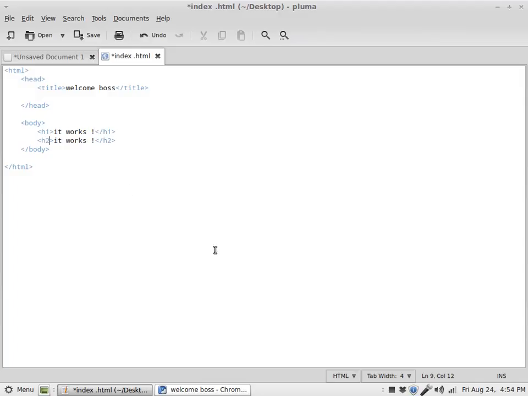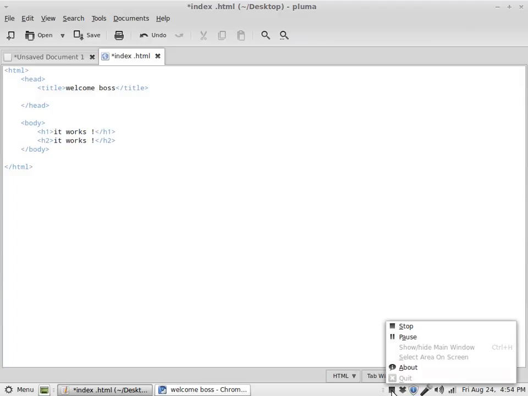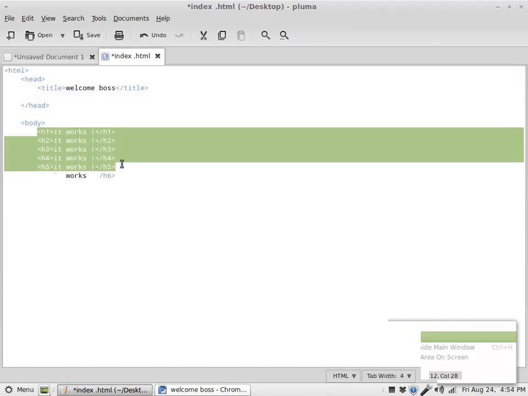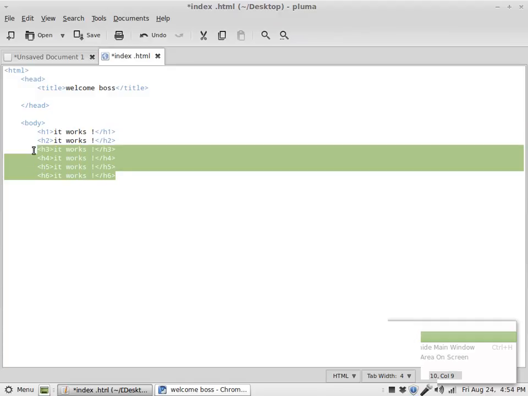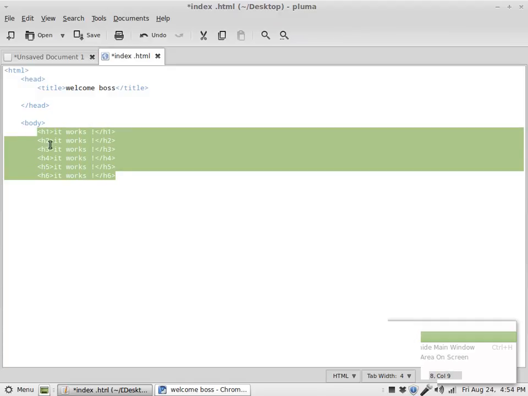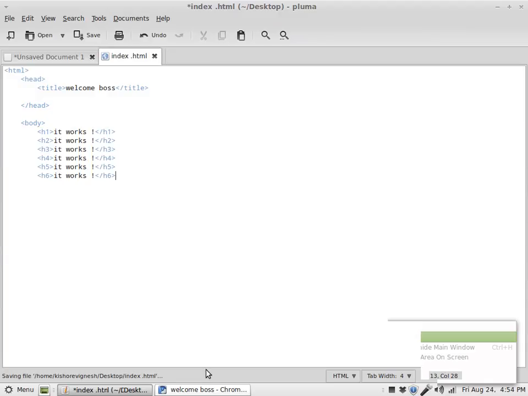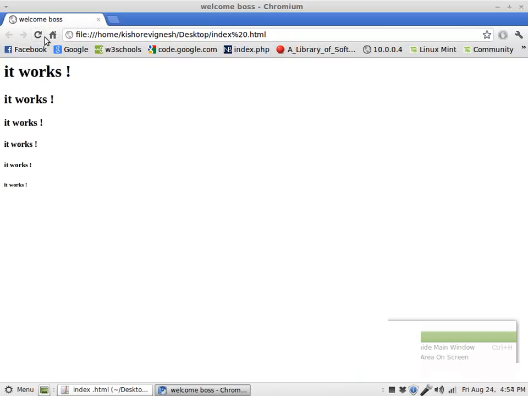I'll pause the video, I'll type everything, then I'll continue. Okay, so here I wrote till h6, and like I said, there are 6 heading tags: h1 tag and h2 tags, h3, h4, h5, h6. Let's see how they work. Let's save it and refresh the browser. You can see h1 is much bigger than h2. Likewise, it goes on, and h6 is the smallest one, and h1 is the largest one.